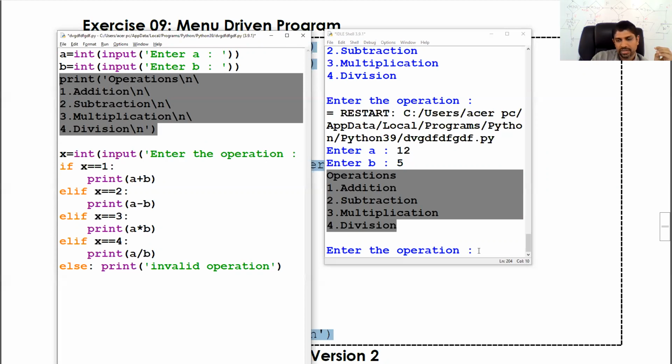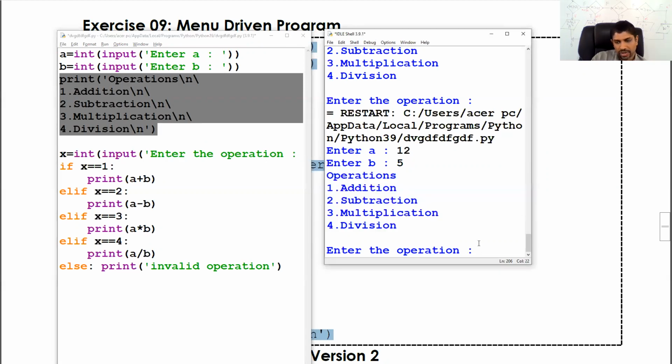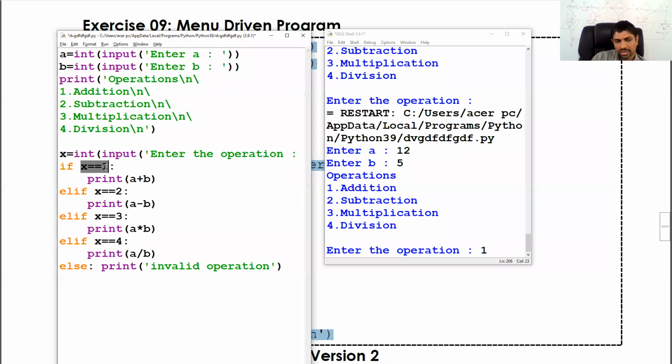Enter the operation. For example, if I enter 1, then x is 1. If x is 1, then print a plus b. So depending on x, 1, 2, 3, 4, the menu numbers are 1, 2, 3, 4. In the menu, how do you select the menu items? You have to enter the item number: 1 for addition, 2 for subtraction, multiplication, division. If it is something else, it says invalid.